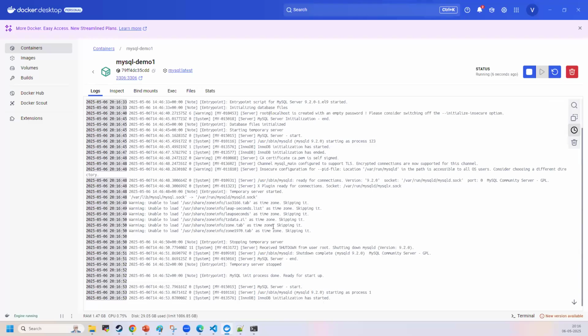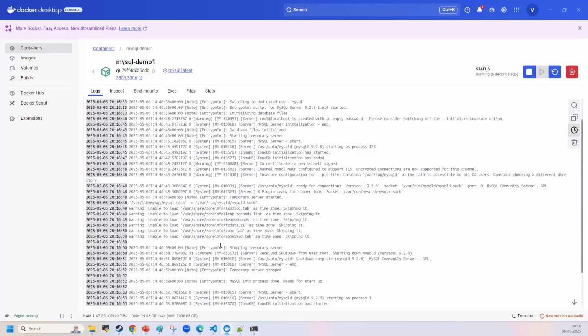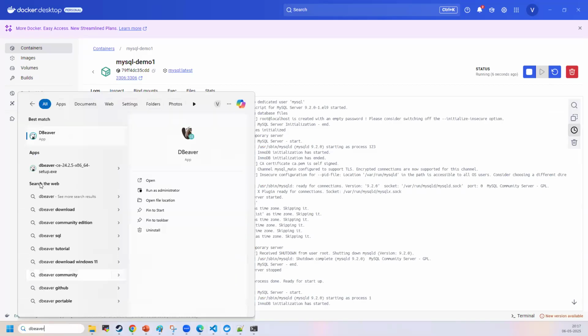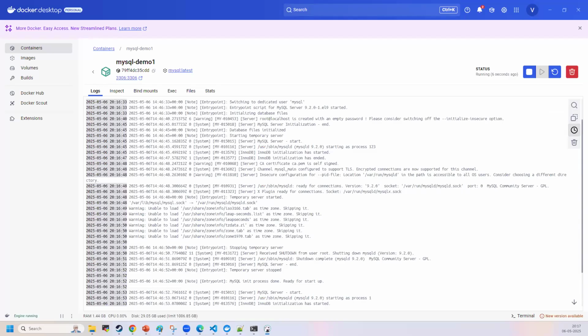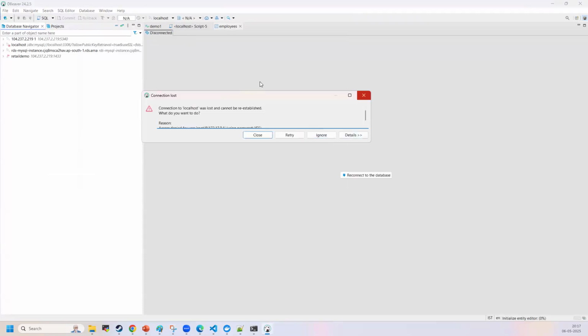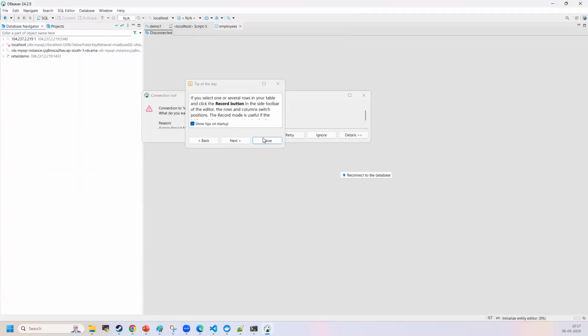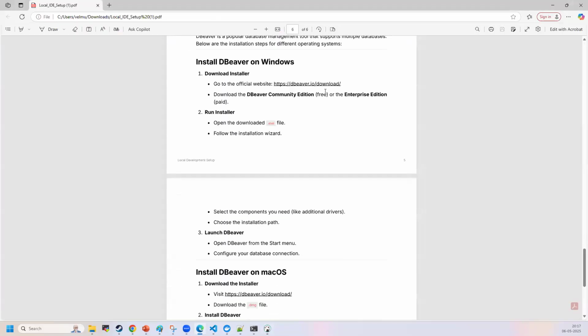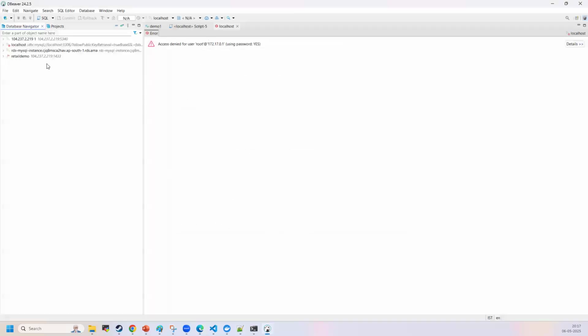I want to connect and see if I can access the database, and create tables. Let us go to DBviewer. I already installed DBviewer in my local. DBviewer is a client tool, and using that you can connect to multiple databases. It can be MySQL, SQL Server, and others. For installation of DBviewer, you can see this document where we have given the URL and how to install it; the setup steps are here.